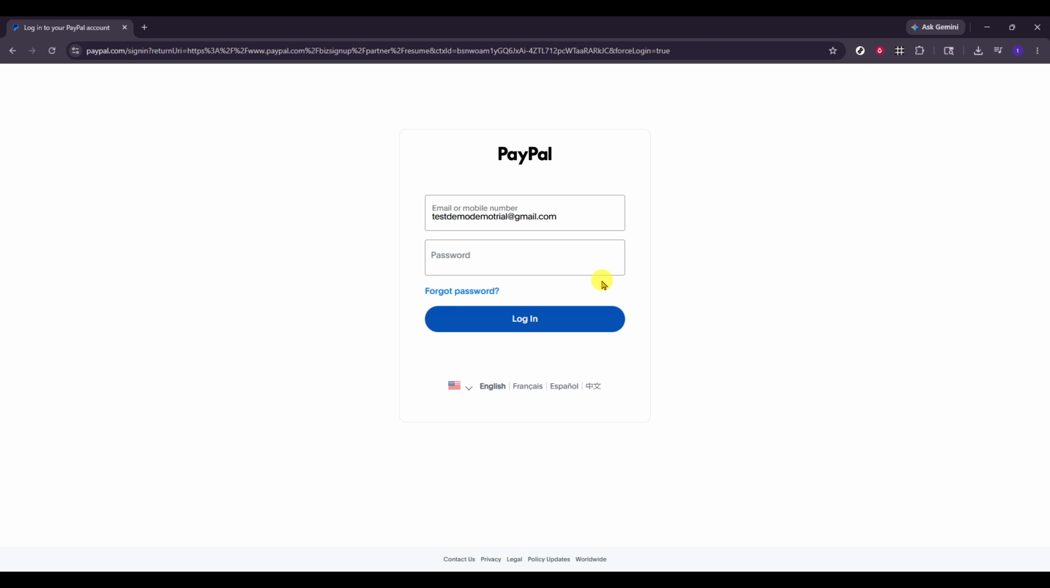With PayPal connected to System.io, you can confidently accept payments in your funnels and offers. Thanks for following along, and happy building.